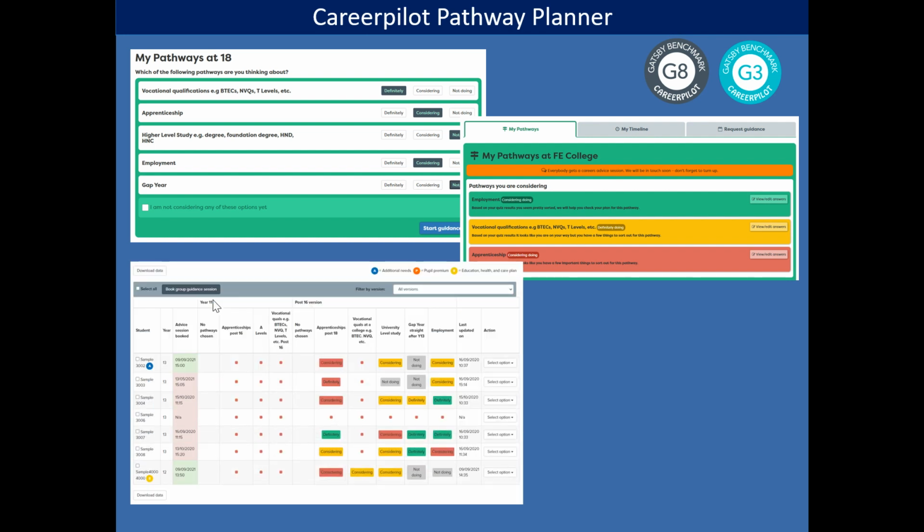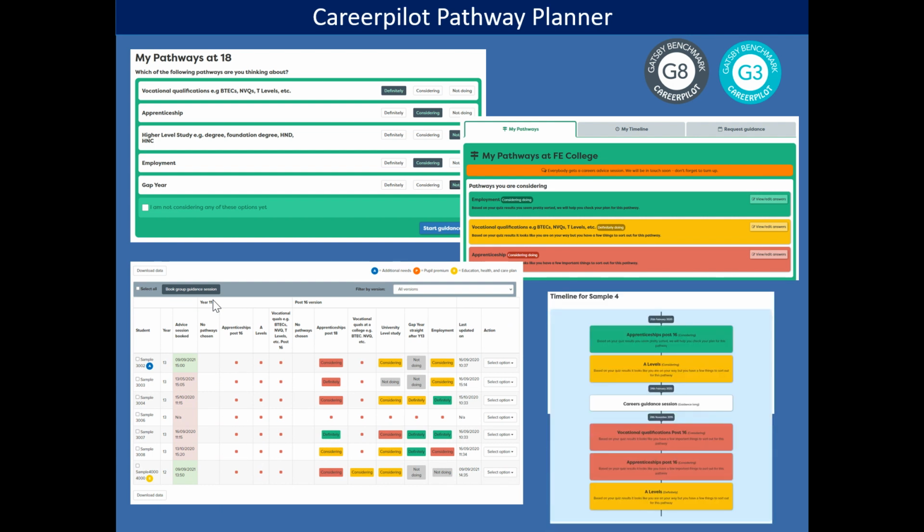You can then ask the students to complete a quiz, which asks them a series of questions about that particular pathway, which enables you to understand what they know about that pathway and where there are gaps in their knowledge that you then might be able to address within the personal guidance. So if a student has said, for example, that they're considering apprenticeships, but after completing the quiz, you can understand that there are a lot of gaps in their knowledge about apprenticeships, then that might suggest that you need a longer personal guidance session to address the needs of that particular student.